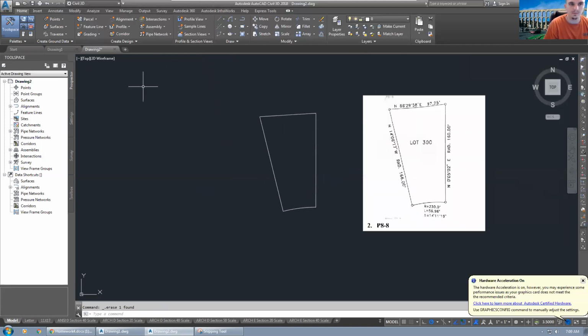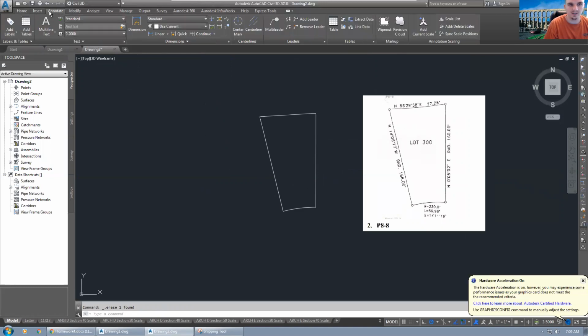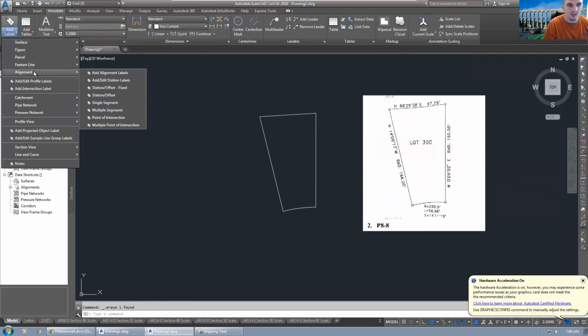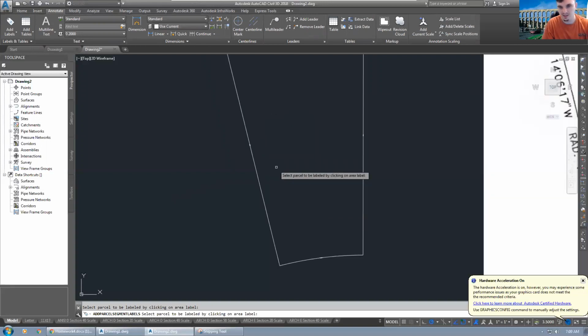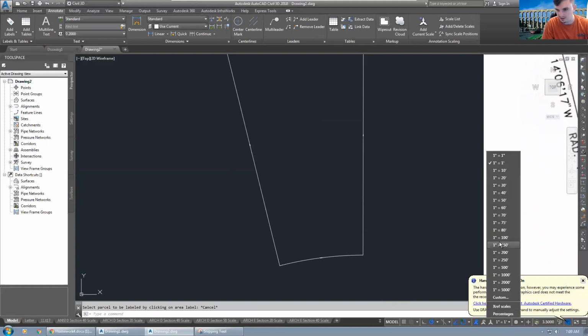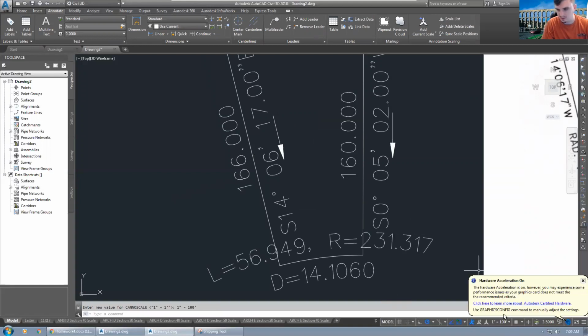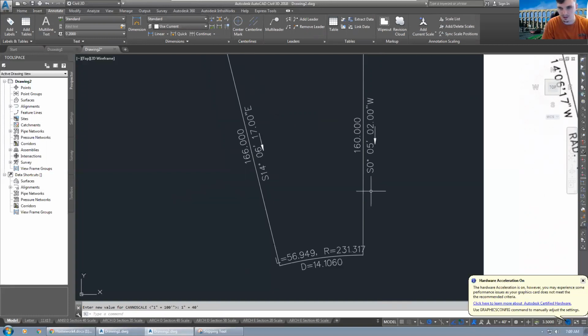All right. So if we want to label that guy, go to this annotate, which basically just defines labels. So go to add labels, parcel, multiple segments, and then click on your polyline. If they're all connected, then you should only have to select once. Right? And you can see that my labels are super tiny right now. So we can go here and change the annotation scale to something bigger. Something smaller than that. Okay.